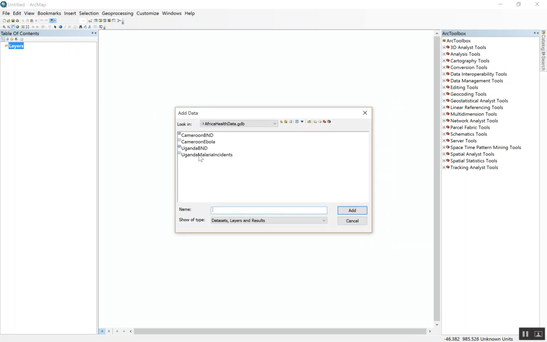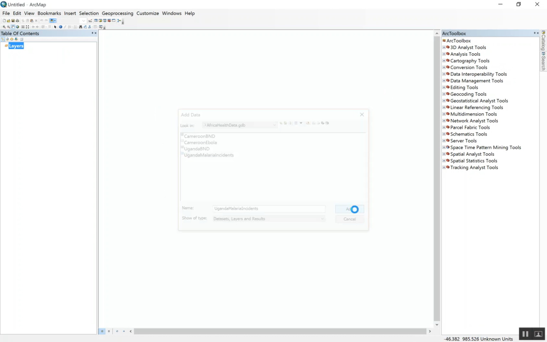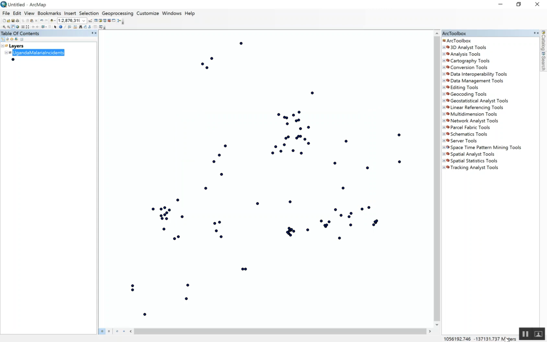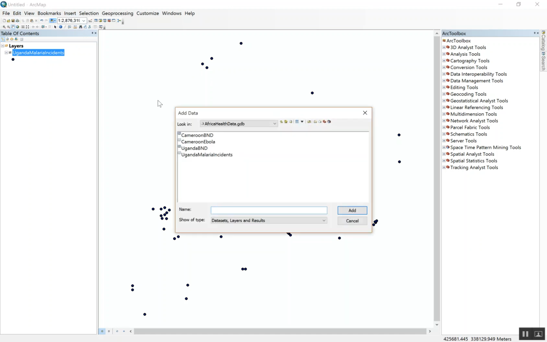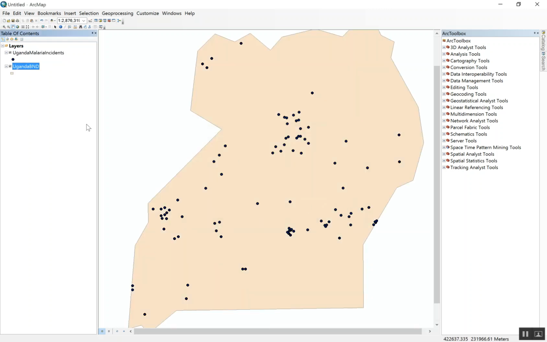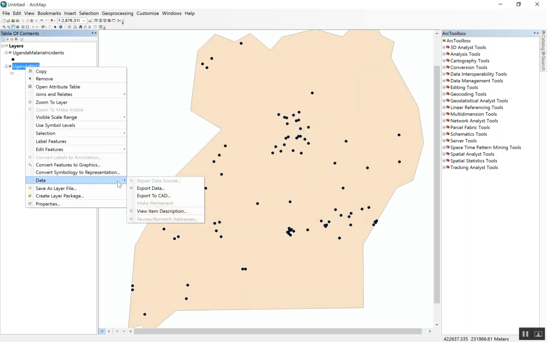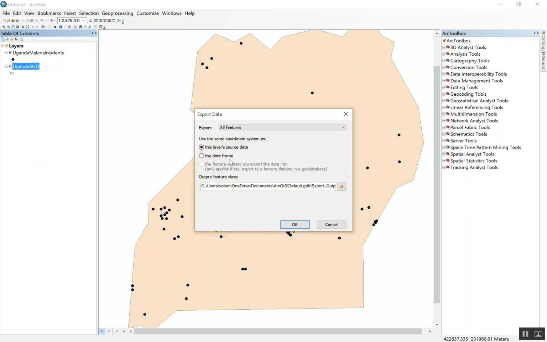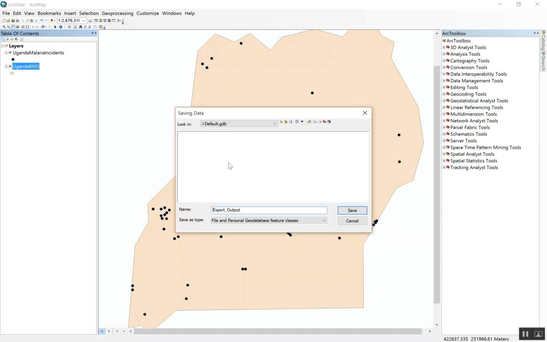So I'm going to add the Uganda incident data first, because when I do that, you can see that my coordinate system is projected, because ArcMap is always going to use the coordinate system of the layer to define that of the data frame. So now I can add in the boundary, right click on the boundary, go to data, export, and then export using the data frame, so it will be projected to the same one as the incident. And then I'm going to send it to my default boundary database.